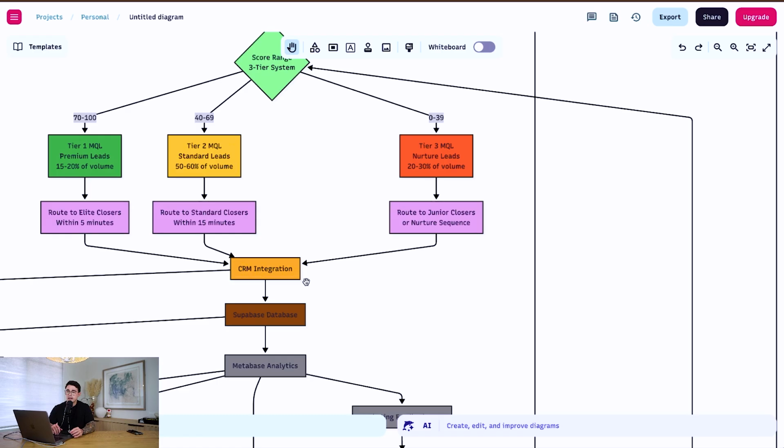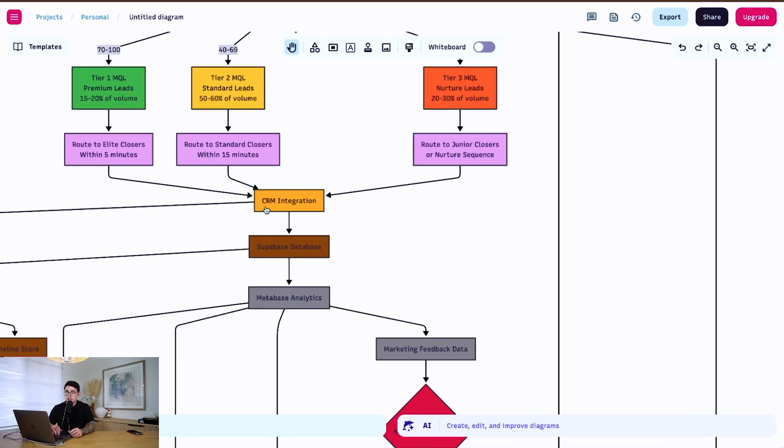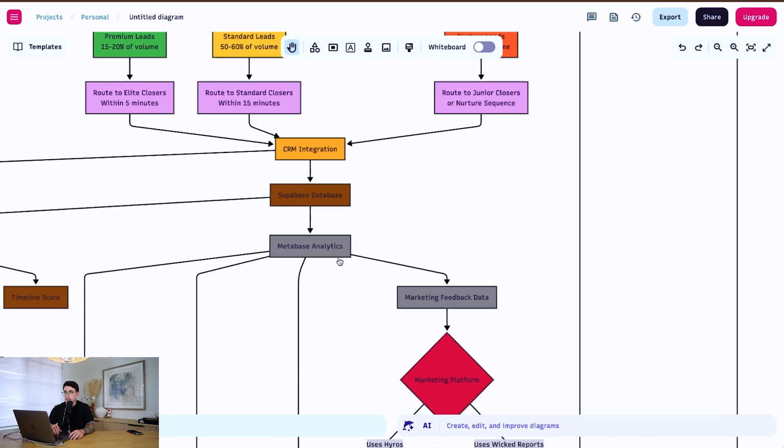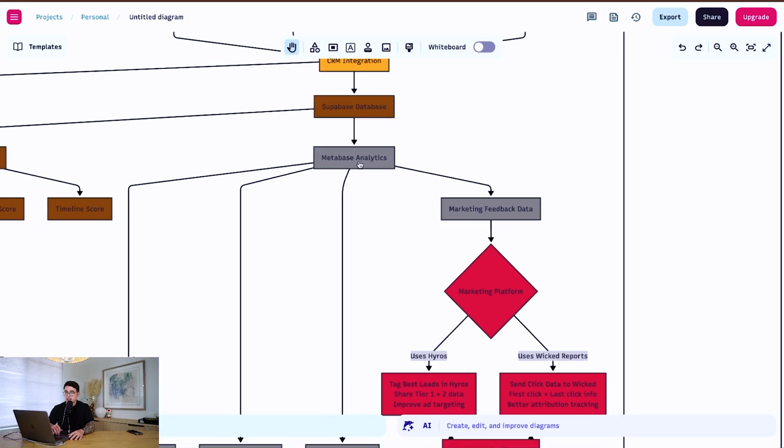And then the way that we're going to leverage this information on the marketing side, again, is through the CRM. So we're always using the CRM as the backbone of the scalability of the sales operations. And then we are sending this MQL score, the application information, and everything that we've already discussed in the program to Supabase. In this case, this is our database because we're going to be using Metabase to build our analytics.